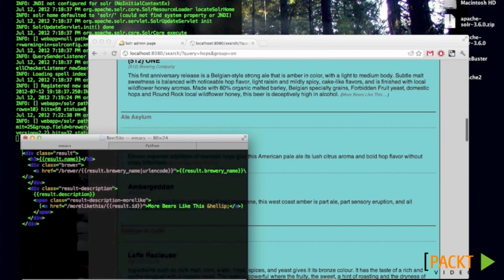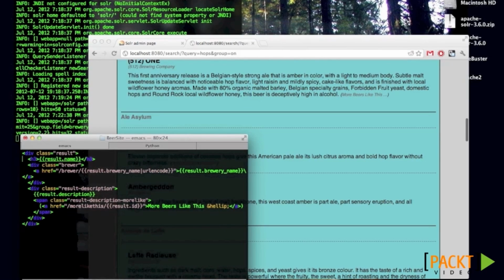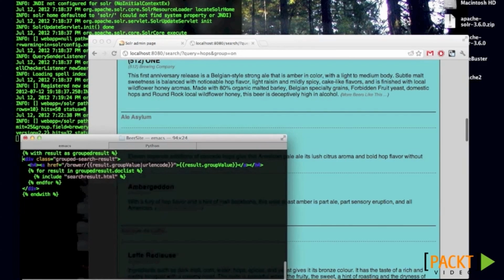So what does this look like? Well, search result.html is what we were used to before, but grouped search result actually contains something different. So first off, we have to get our variables in the right scope. And then we actually are nesting in the search result template that we were using in the main search results template. Note here that we are using the group value of the result.